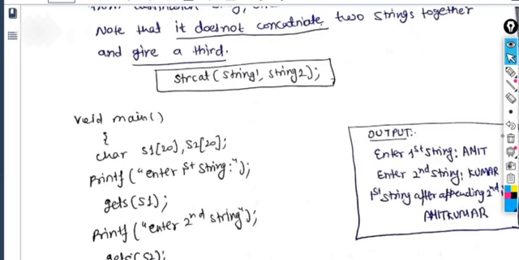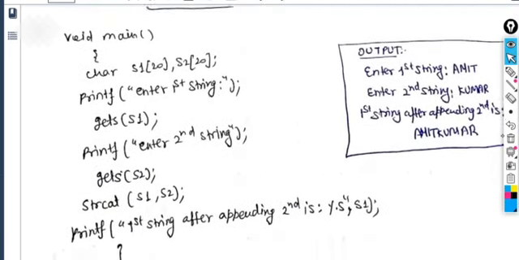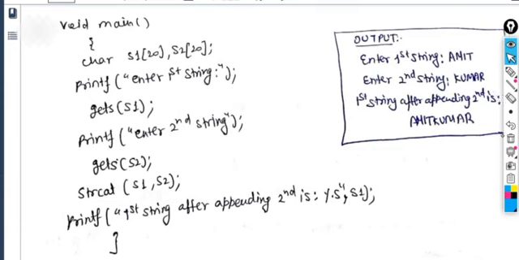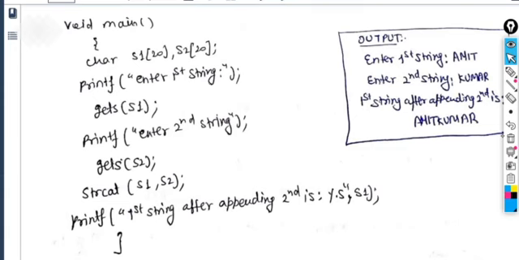The syntax of this functionality is this. To clear it out, we have an example here. Two strings we have taken, s1 and s2, and taken some input using gets s1, gets s2. Then strcat, where we are applying the function, s1 comma s2. What will be there in the output? First string after appending second is s1, which we are printing here, right? We entered the first string Amit and the second string Kumar. So we are printing s1 only, not s2, right?